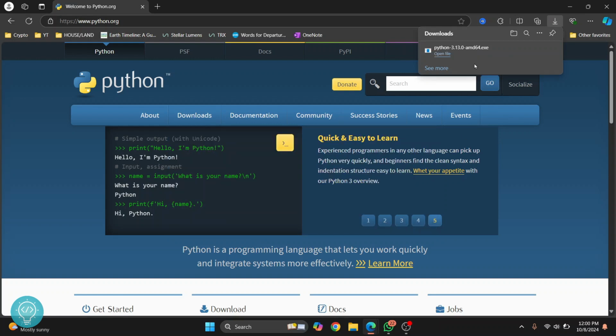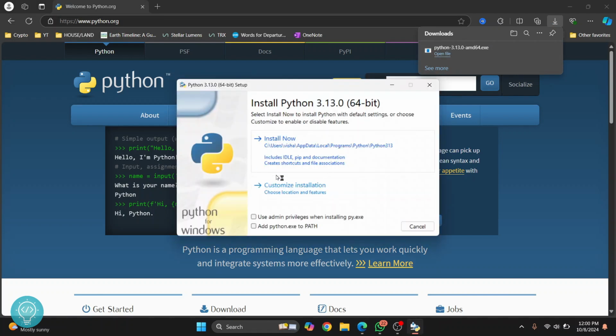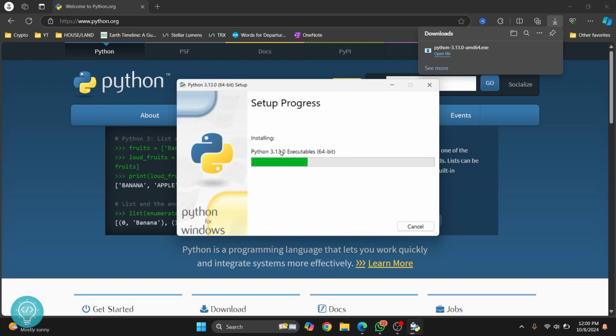And once the download is complete, you can just click on open file from here and your installer will open. Now you need to click on add python.exe to path, because this will allow us to run Python from terminal, that we will see after the installation is complete. And now you can just click on install now, and this will start installation of Python 3.13, as you can see. So let's wait till this installation is complete.